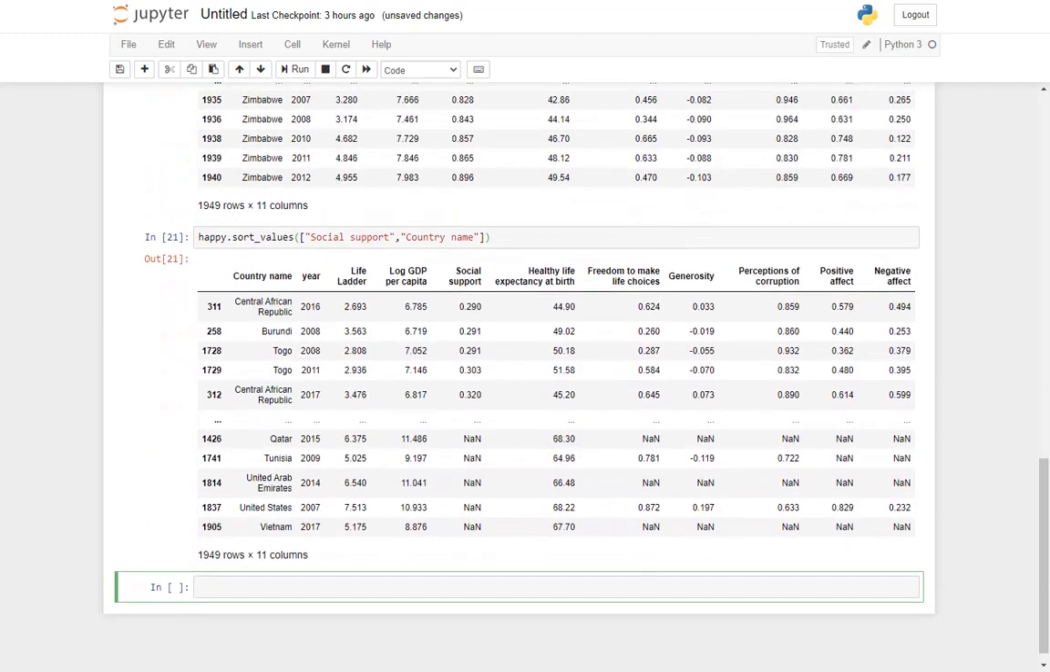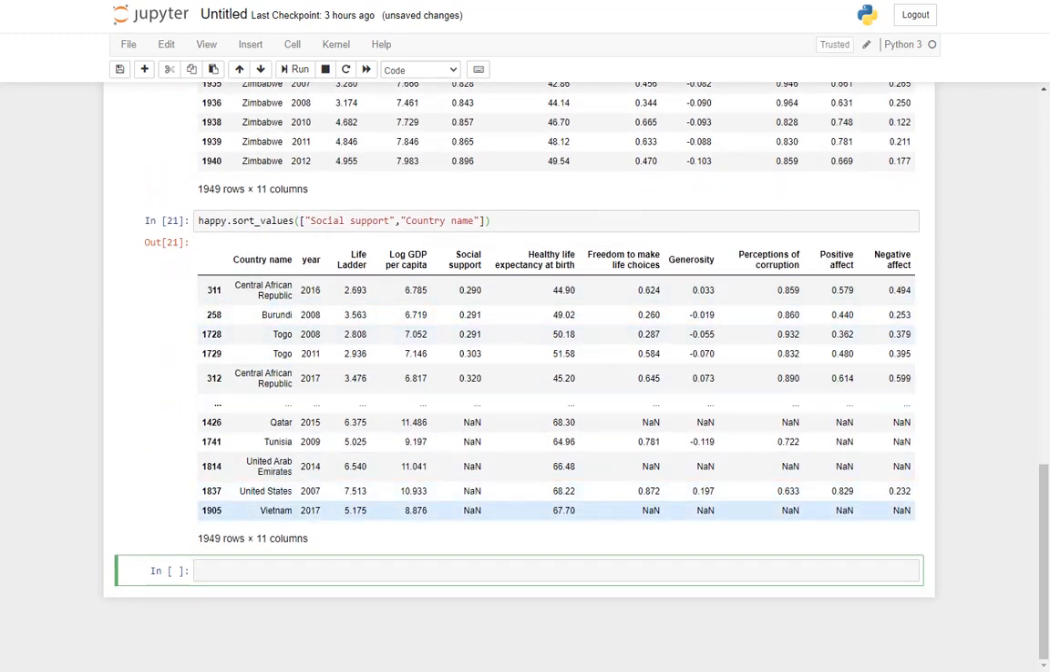So now if you see, the country is all jumbled up, but the social support is sorted. Observe this: there are two countries which have got the same social support number, that is 0.291 and 0.291. So when the data is the same, it will look into the country name. Here the country name Burundi is the first one, and then comes Togo, right?